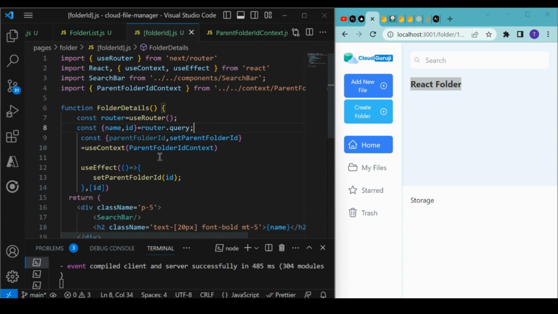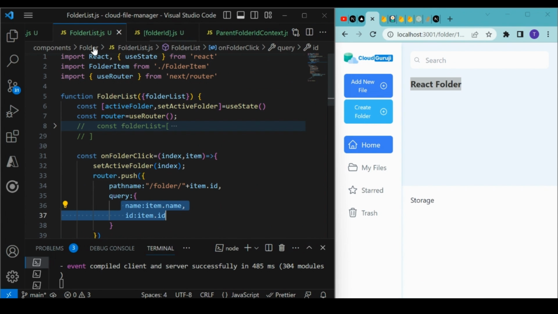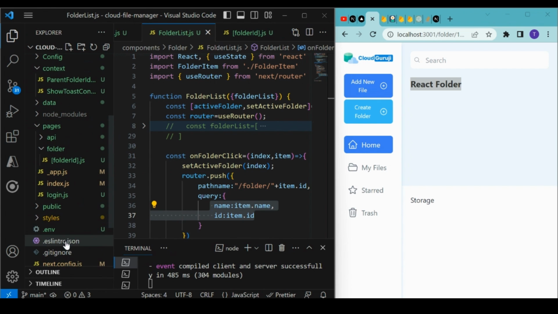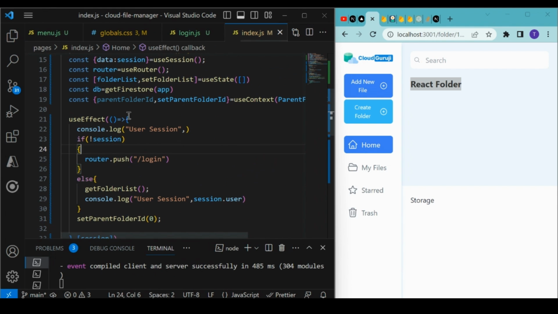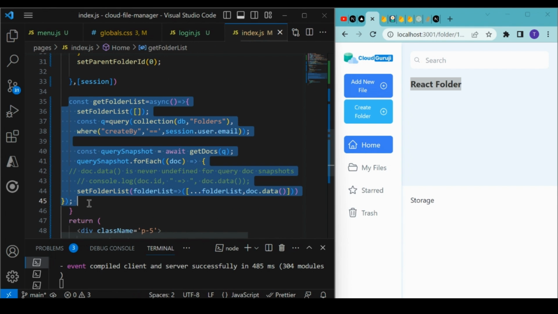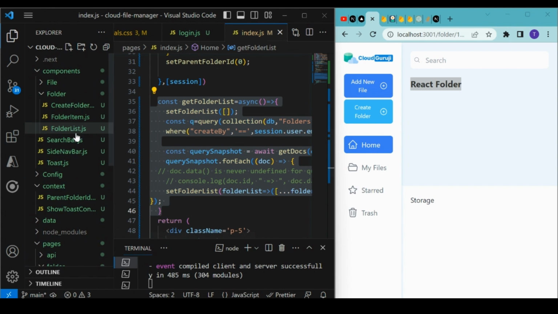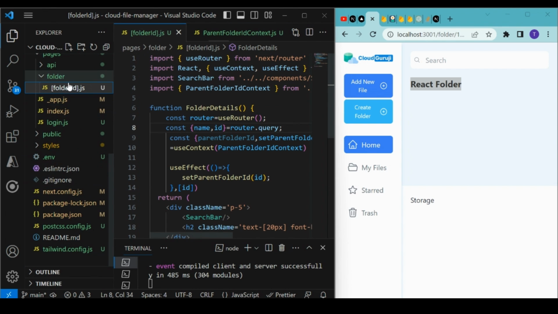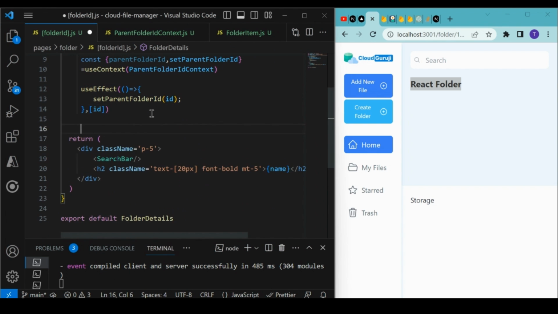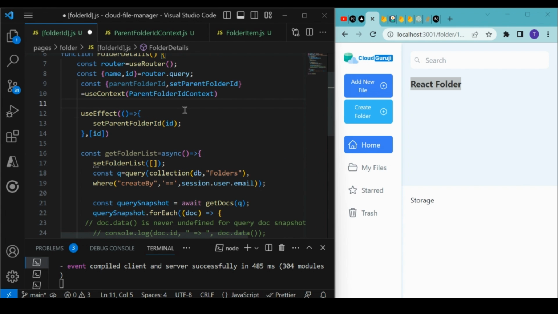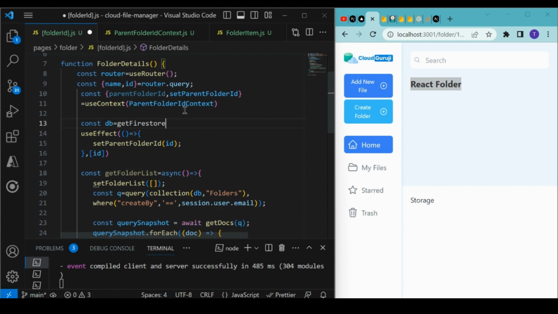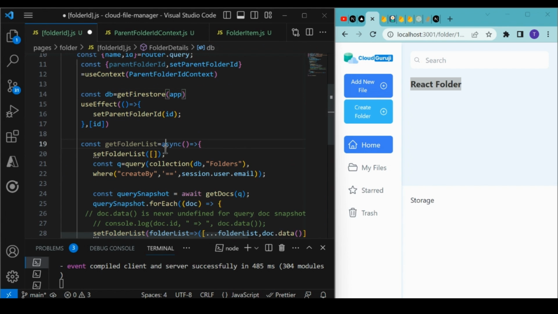Let me show you how. If you remember, in index.js, we already fetched this particular getFolderList data. Copy the same code, then go back to our folder id component and paste it over here. Make sure to initialize the constant db is equal to getFirestore and app. And make sure to import all of these: collection, query, the where conditions, getDocs, and everything.